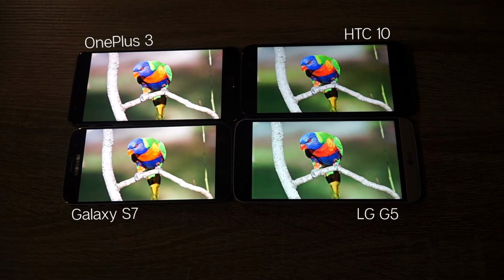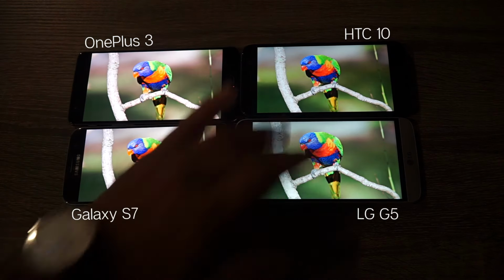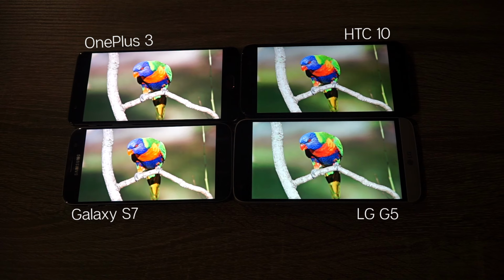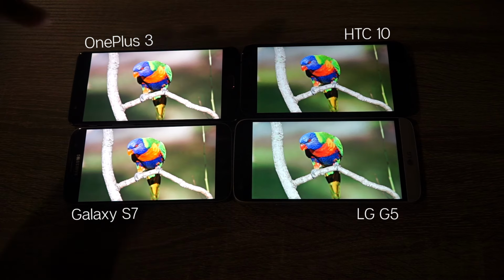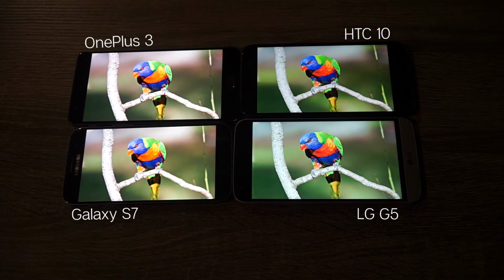Is it a big, huge difference where you're going to say, oh man, I can't believe I had this phone, the display looks so bad? No, I don't think so. Because really, when you look at the OnePlus 3 and I tell you this is a 1080p while these are 1440p's, I just don't see how people are making such a big deal about it, because I don't see a huge difference. And this is a 5.5-inch display. This is the biggest display out of all of these, so this has the lowest PPI. Anyway, I'm going to leave that there.